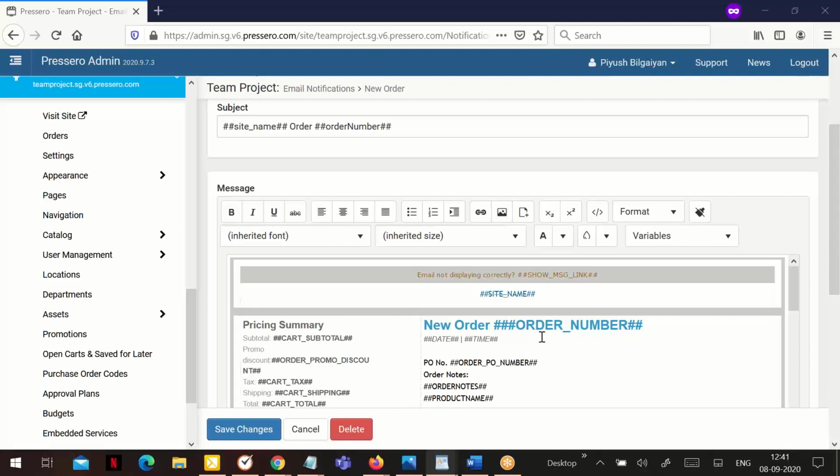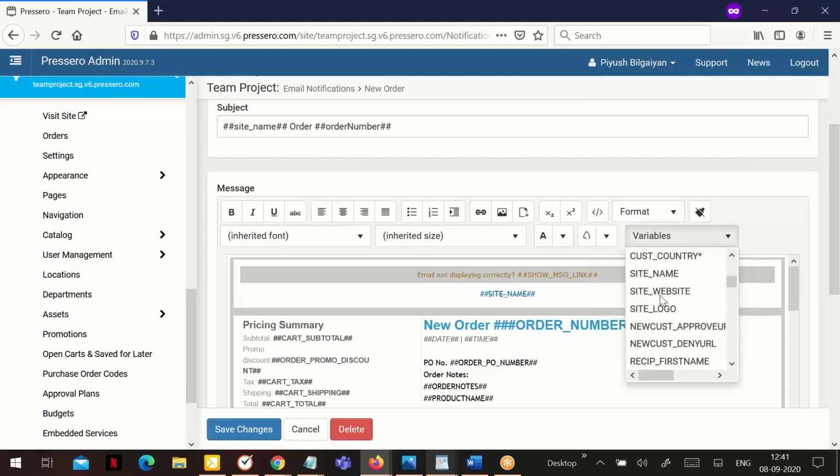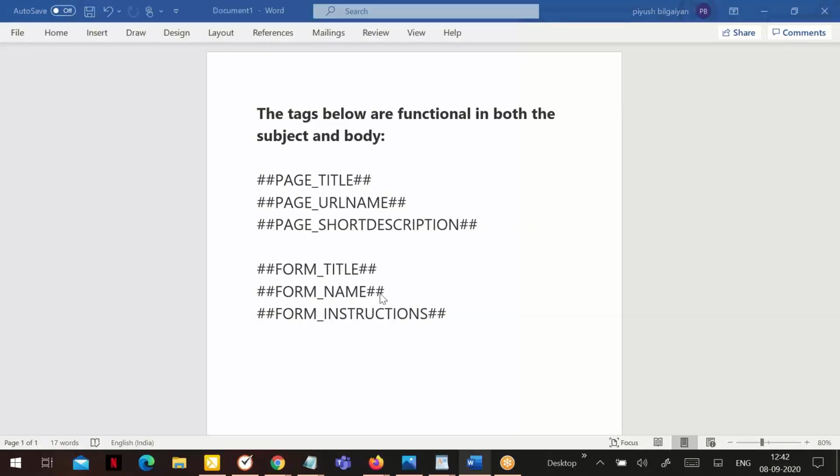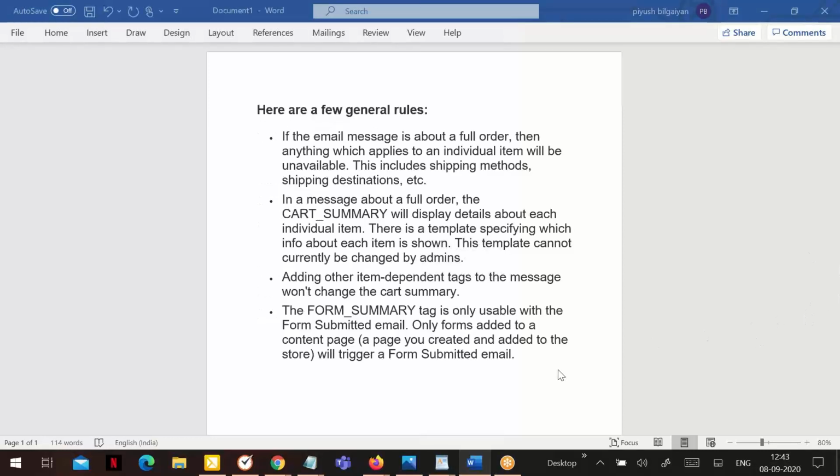Customizing the email content. You can insert tags into the email that the system will use to insert the related information. For example, in this case, you can use the variables from the drop-down. And if you know the variable, you can type the variable manually in the correct desired format. The email tags below are functional in both the subject and the body: page title, page URL name, page short description, form title, form name, form instructions.